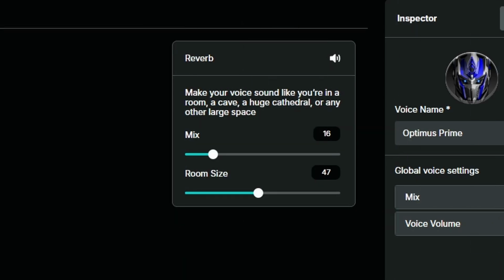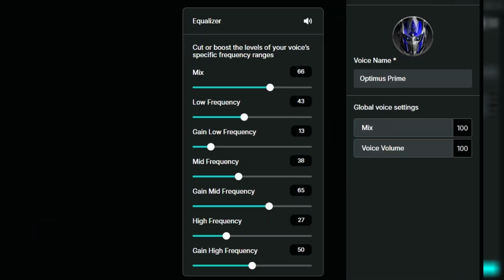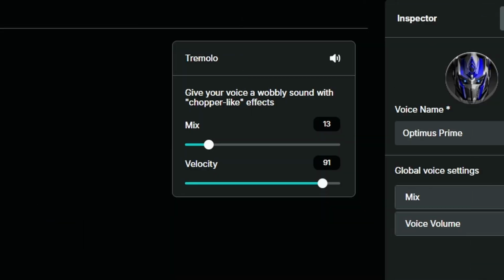For reverb, you'll need a mix of 16 and a room size of 47. For the big one, equalizer, you'll need a mix of 66, low frequency 43, gain low frequency 13, mid frequency 38, gain mid frequency 65, high frequency 27, and gain high frequency 50. And lastly, tremolo. You'll need a mix of 13 and a velocity of 91.